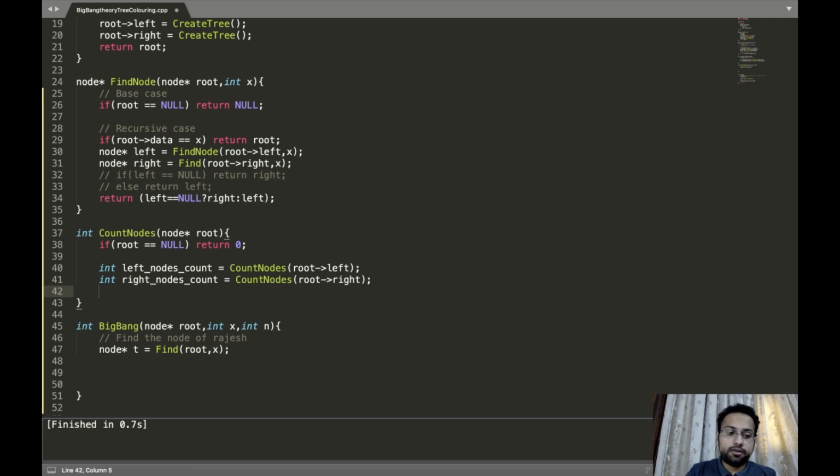What will be the answer of the entire subtree? Can you guys tell me what will be the answer in this particular case? So I can say the total number of nodes are going to be left plus right, and I'll add one for the root node. So what I'll do, I'll return 1 plus left nodes count plus right nodes count. So this is going to be the total number of nodes in the tree.